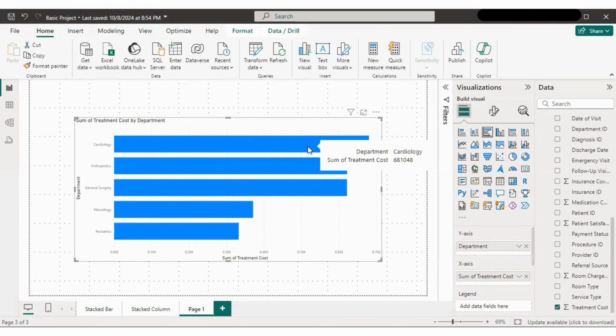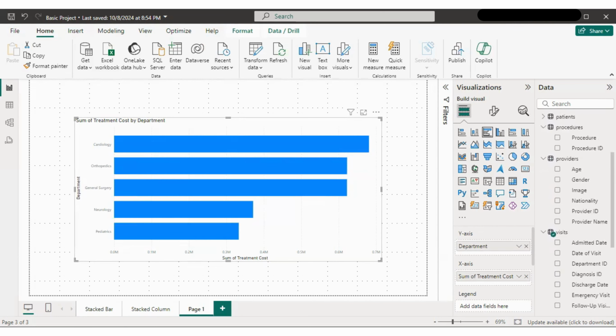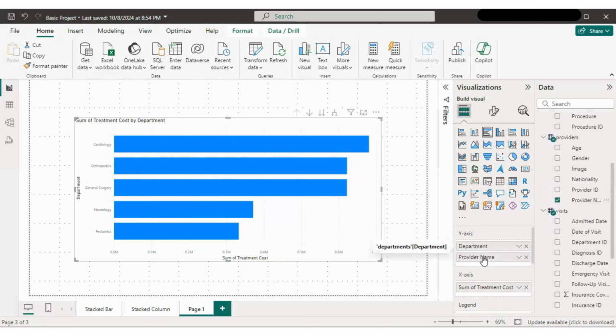Now the next thing is, right now drill down is not present. If you hover the cursor here, it will show department is cardiology and the sum of treatment cost is 681048. But any drill down option is not there. Now let's say what I'll do, I'll just drag provider name on y-axis one more time. So on y-axis, we have two different fields, department and provider name. Now you will see there is no information regarding the provider name on visual, even though we have dragged this particular field on y-axis. Why is it so?